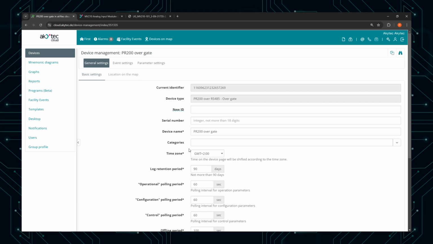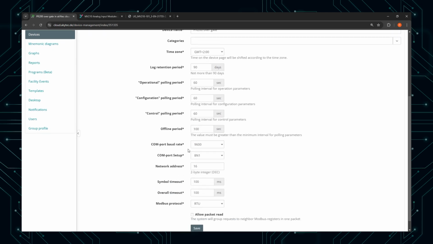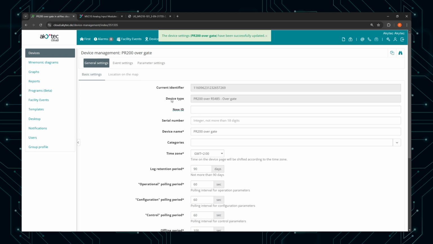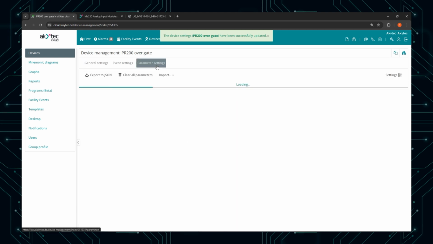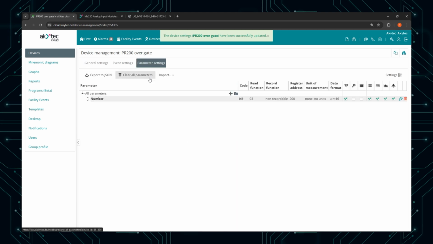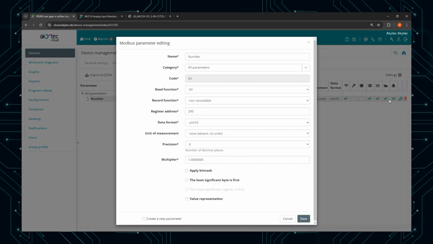After that, go to Parameter Settings. Here you can click on the plus symbol to add each parameter you want to be visible or controlled by the cloud, one by one. Give the parameter a name, assign it a code for faster recognition and distinction, select the read and write function, and fill in the register address field.